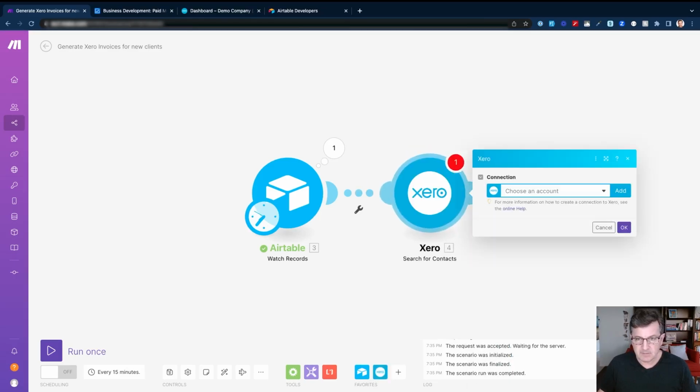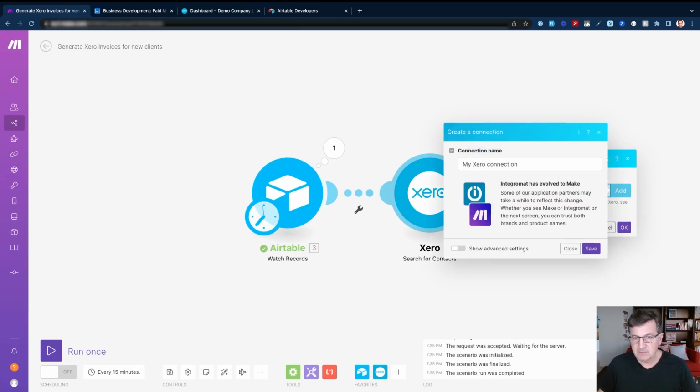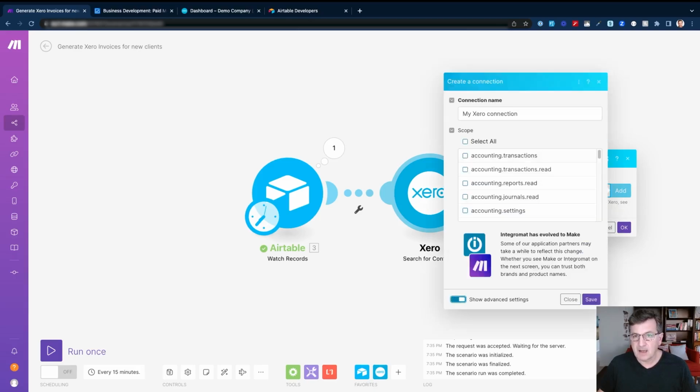So we can then search for a contact, and we're going to select add connection, my Xero connection. Now we're going to select the scope here, which is going to be accounting. I think we actually are pretty good with the defaults. I think we should be okay. Well, we can always adjust that later on. And I'll try these ones. I think that's the one. Click save.